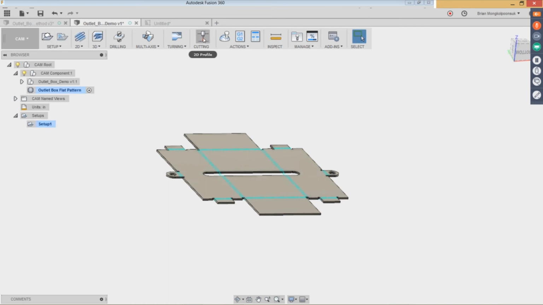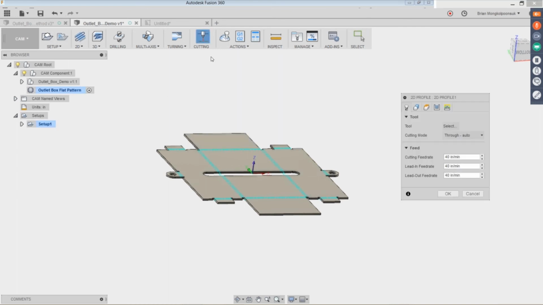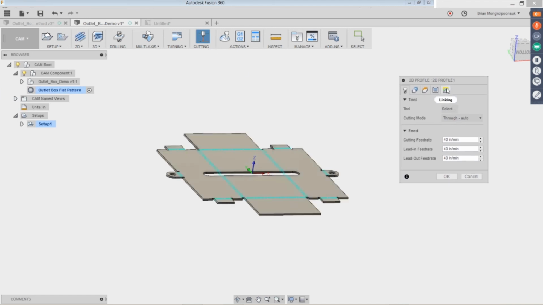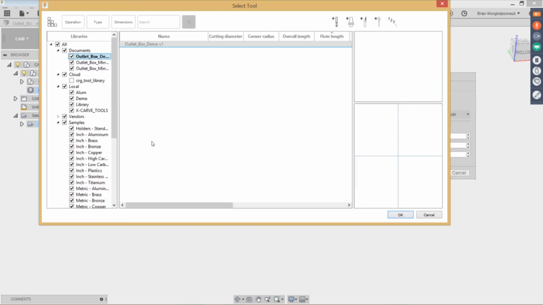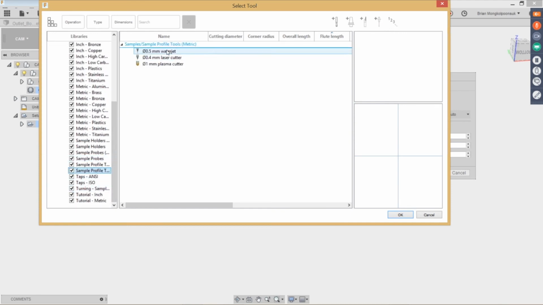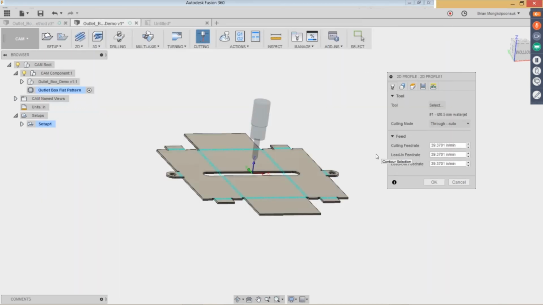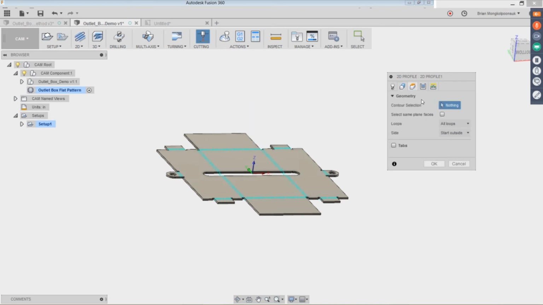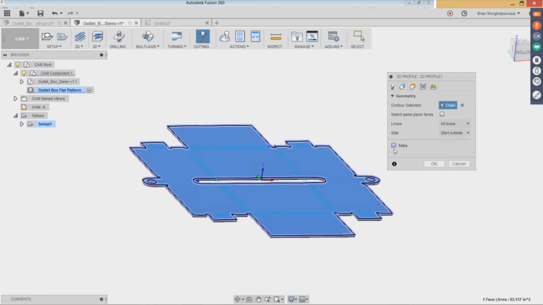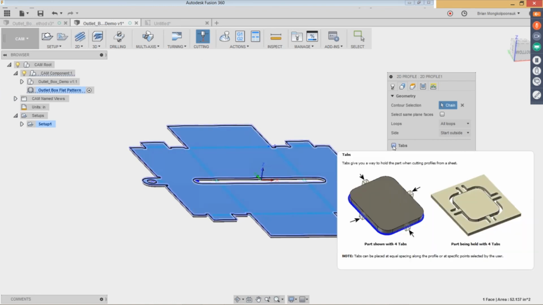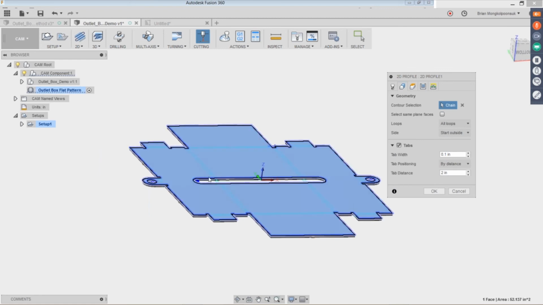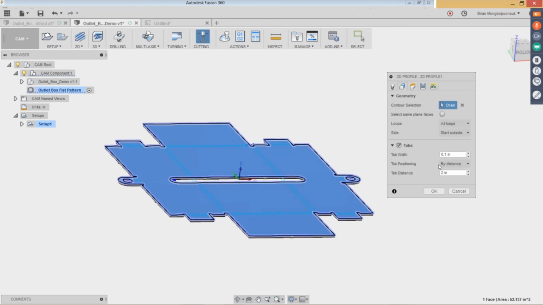So now we can go ahead and create that 2D profile of this using this cutting panel here. And just like any other tool path creation, we first select the tool. I'll choose a 0.5 millimeter water jet tool. We can go ahead and select the geometry we want to bound our tool paths in. And also, I'm going to add this feature called tabs, and this adds tabs to our part. Fusion automatically adds tabs for us, and we can adjust the settings for that here as well.